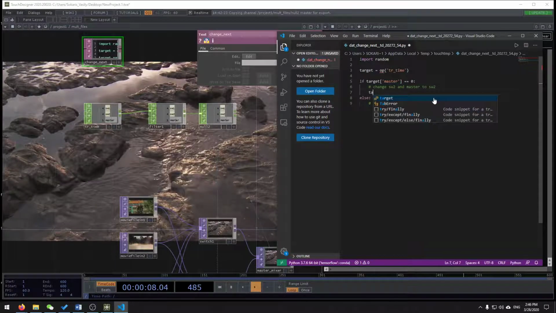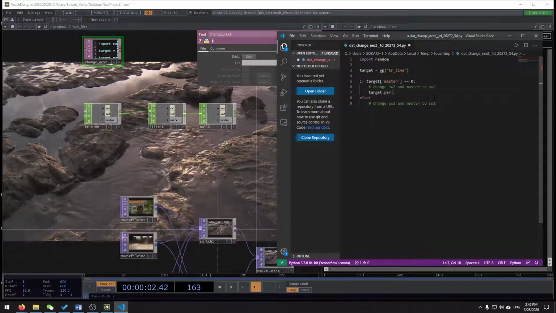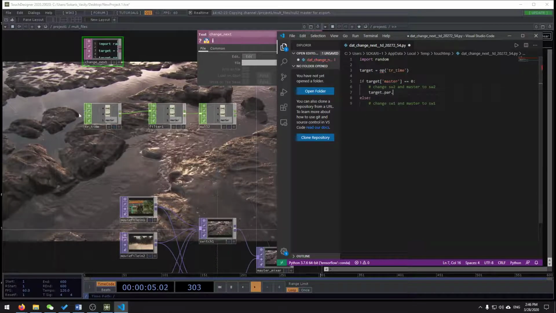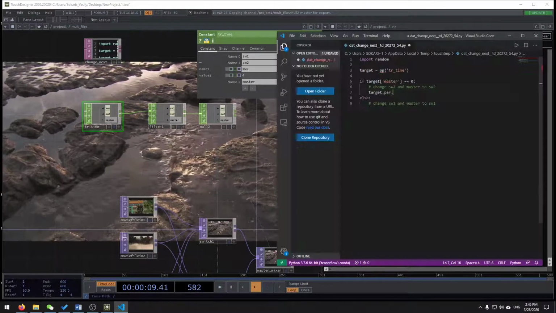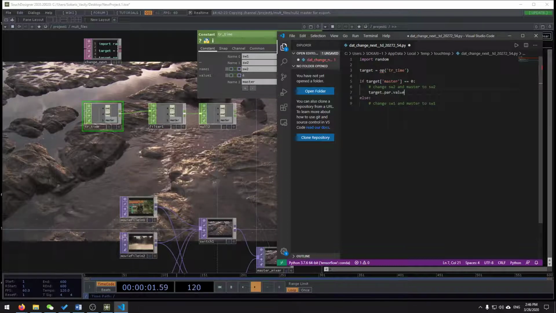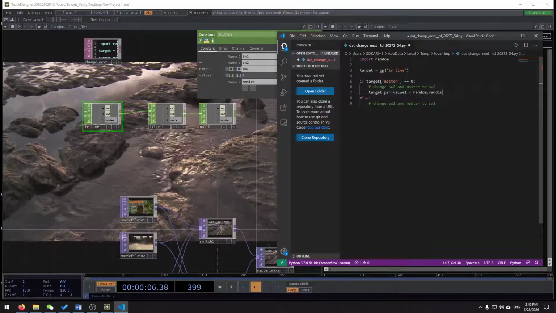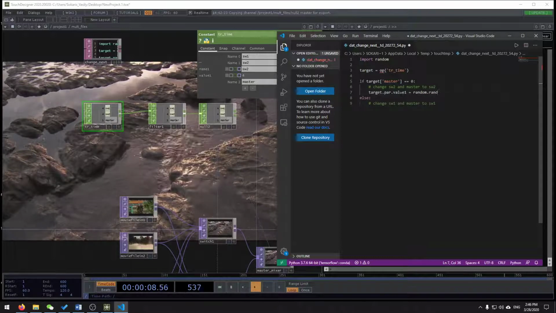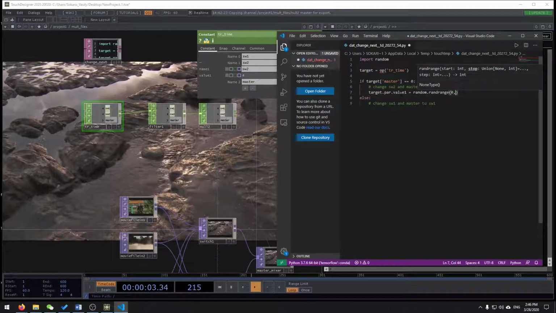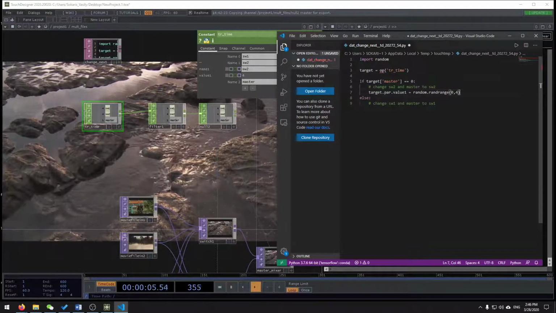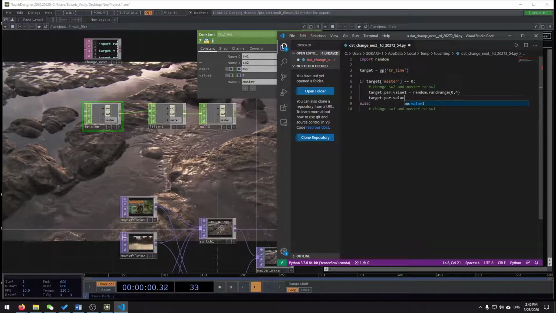So what I do, I write target parameter change switch to its parameter value 1. You can see here equals random rand range. So it's from 0 to 4. And after I do target parameter value 2.